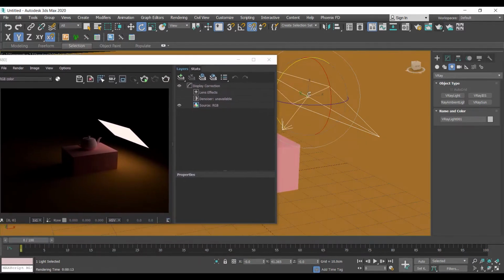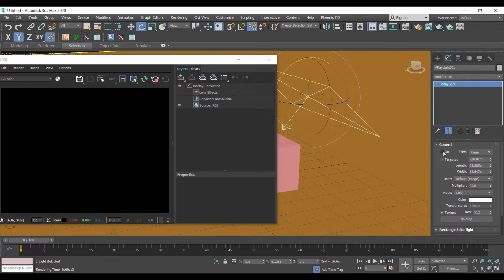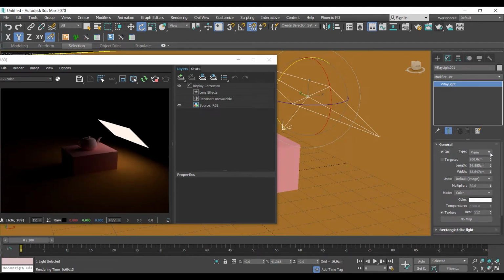Now, if I like this light or not, I can just play around with it. I'm just going to select this light and go to the modifier to modify. First of all, I'm just going to turn off the light, and definitely when the light is off, there's no more light. So it's black. Turn it on, then it's on.